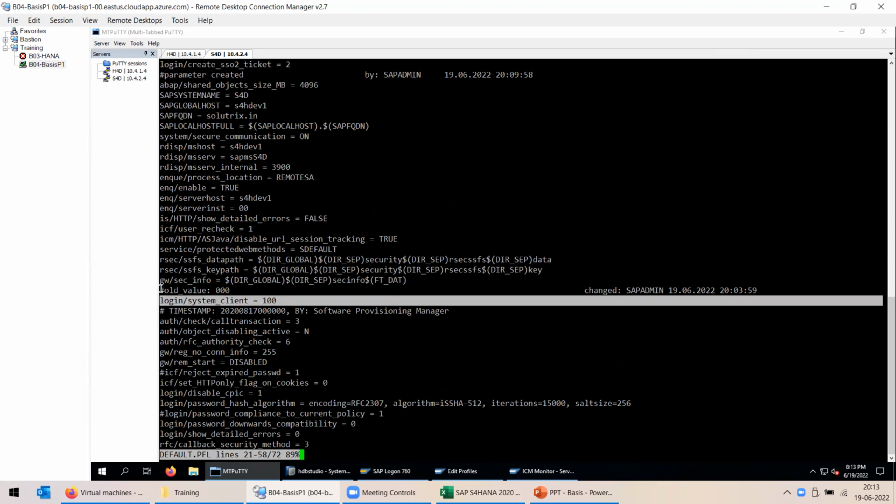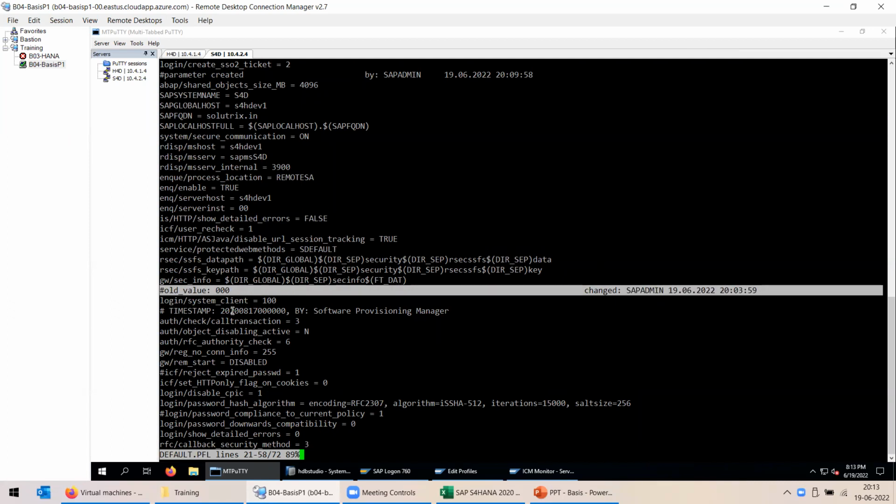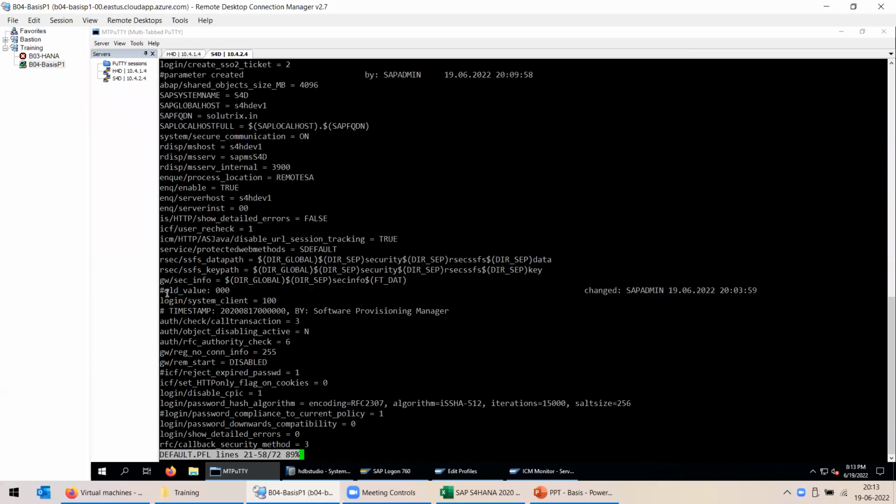If you notice the line just above this parameter, this line has been commented. Why? Because it is starting with a hash. Any lines in Linux starting with a hash, it means that line is commented. Okay, now so here it's the comment, the old value was 000. This was the old value. 000 was the old value for this parameter.